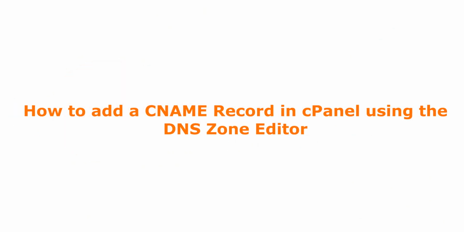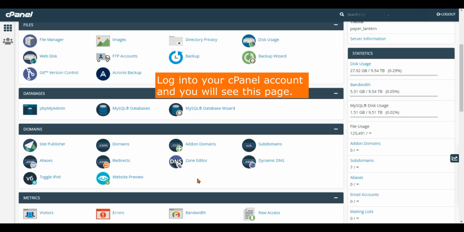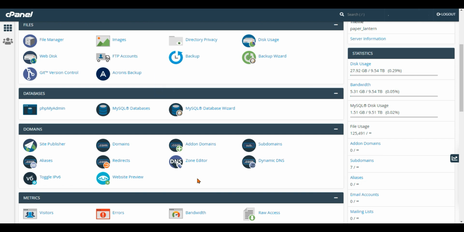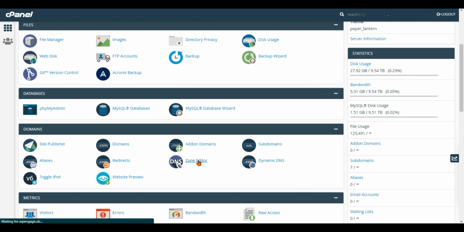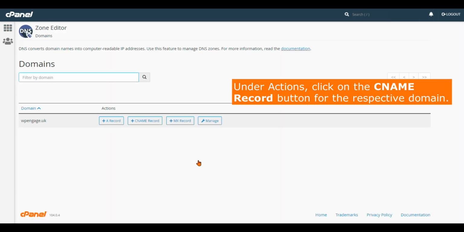How to add a CNAME record in cPanel using the DNS Zone Editor. Log into your cPanel account and you will see this page. In the Domain section, click on the Zone Editor icon. Under Actions, click on the CNAME Record button for the respective domain.